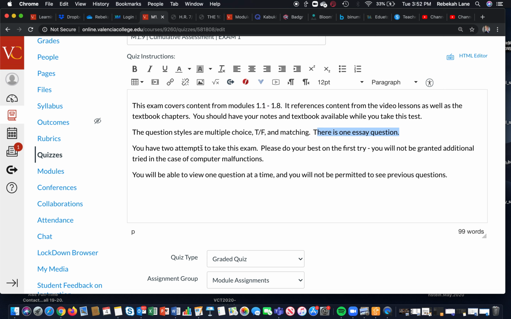I set it up so they have 2 attempts. They can take it twice. Here's my rationale. I personally am not good at going back into the computer and opening up quizzes if they have a technical failure, but I find that I feel yucky if I don't. So my rationale here is they can take it twice. And my hope is that they do their best on the first try, and if the computer crashes, they can take it again, or if they want to try harder the next time, they can take it again.